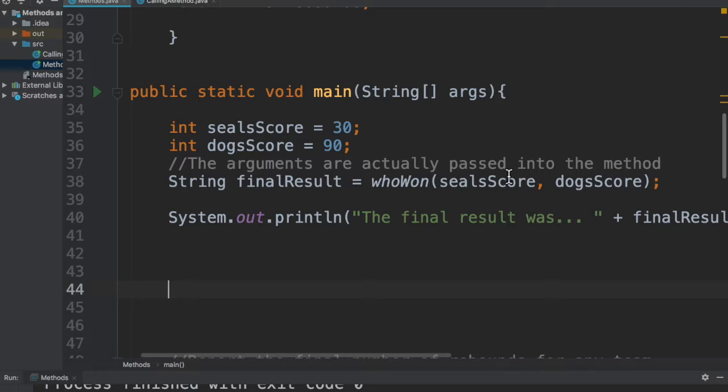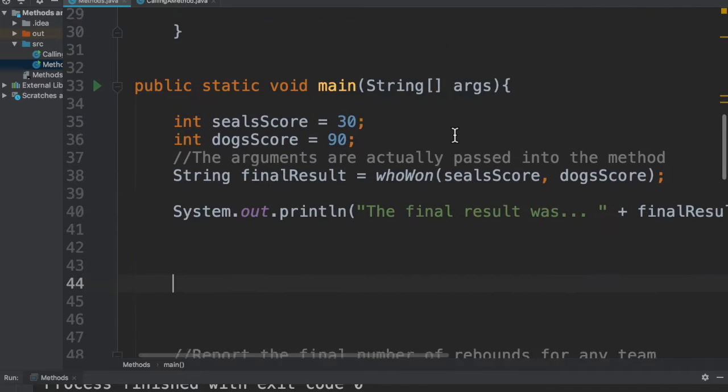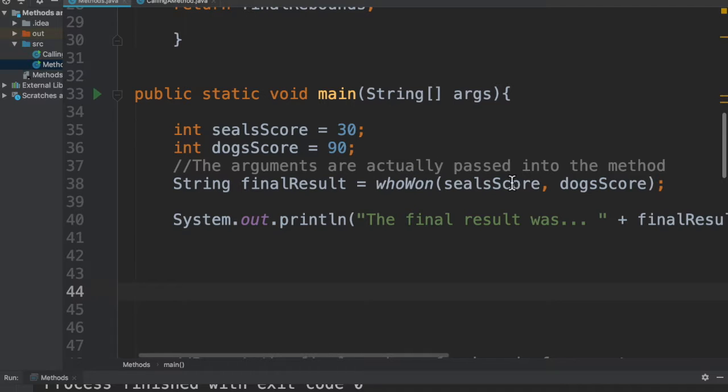But you'll notice these are integers. They're being passed in directly into these parameters that we have set up. So these parameters are integers. They're placeholders. They know to expect integers, and here we're going to actually pass in the actual values. And when you pass in the values, we call them arguments.